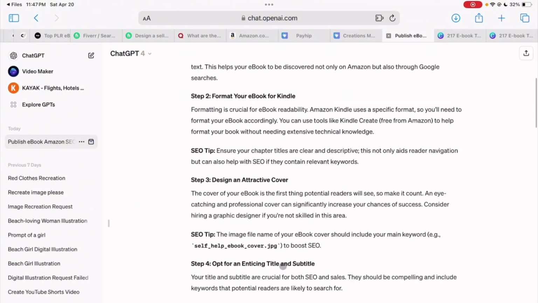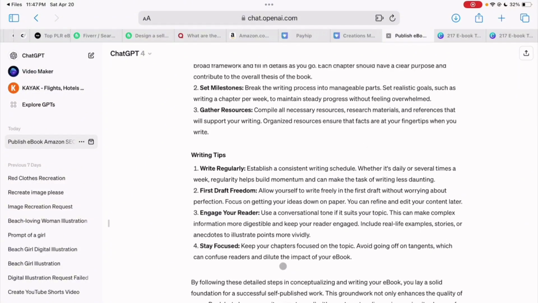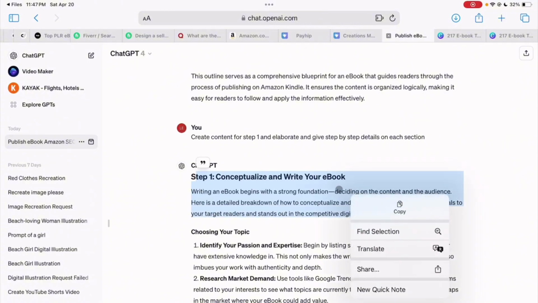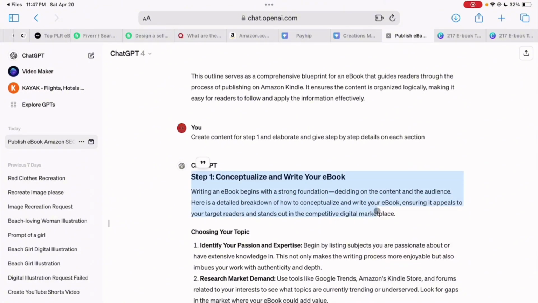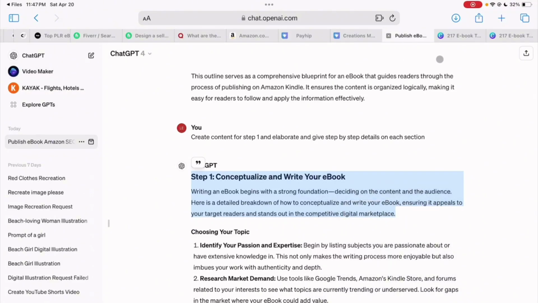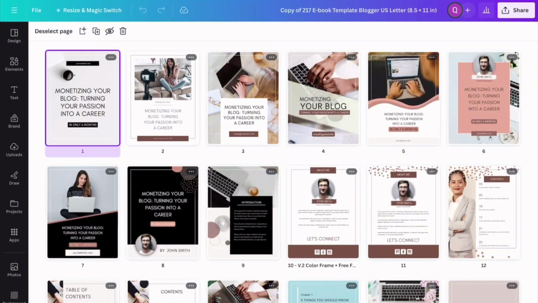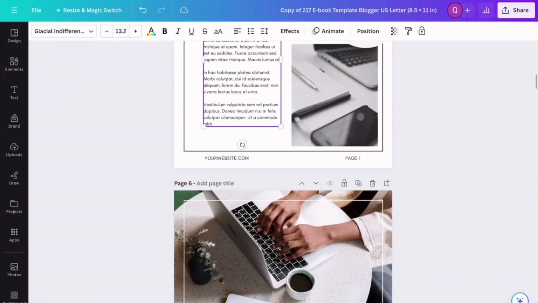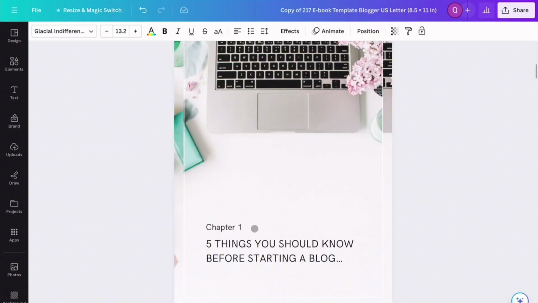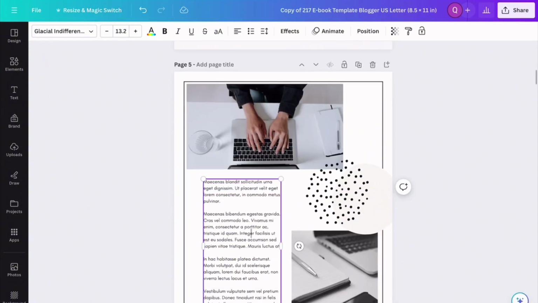So here, down here in step 1, this is going to be conceptualized. And now you'll just go ahead and copy and paste this into your actual ebook. So we'll copy that. And this will be like chapter 1, right? So chapter 1 would be here. So we could start the text right here.